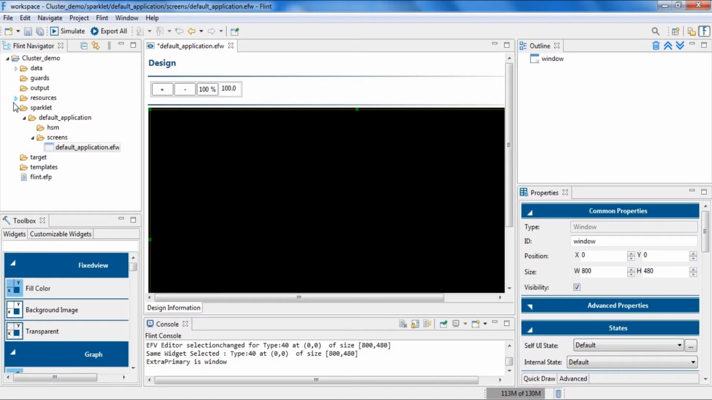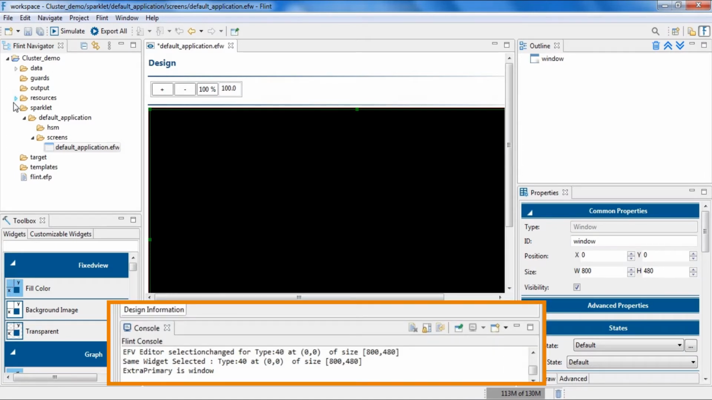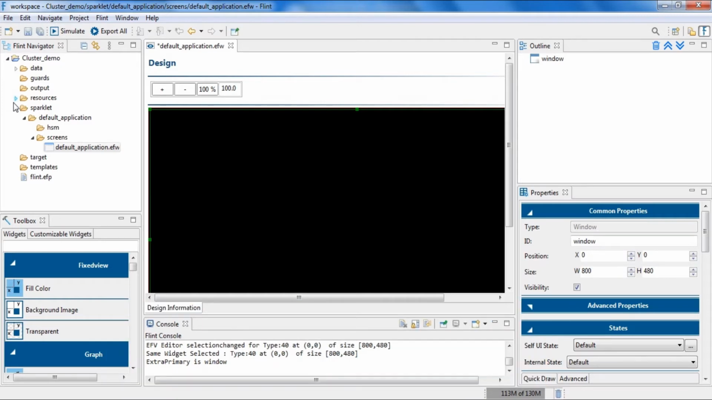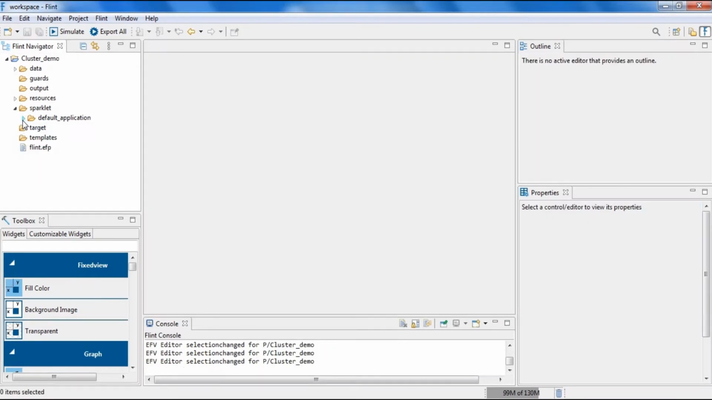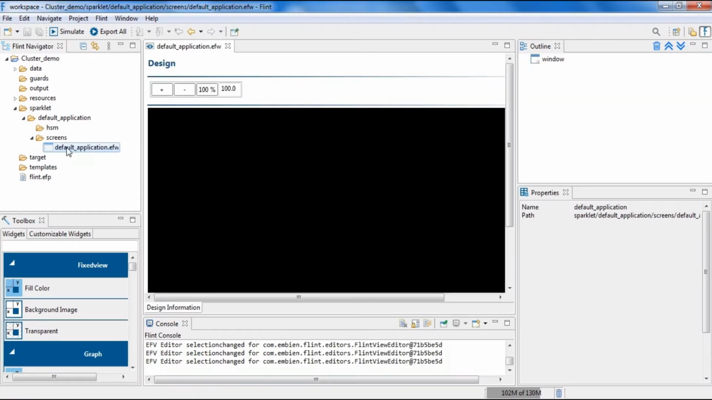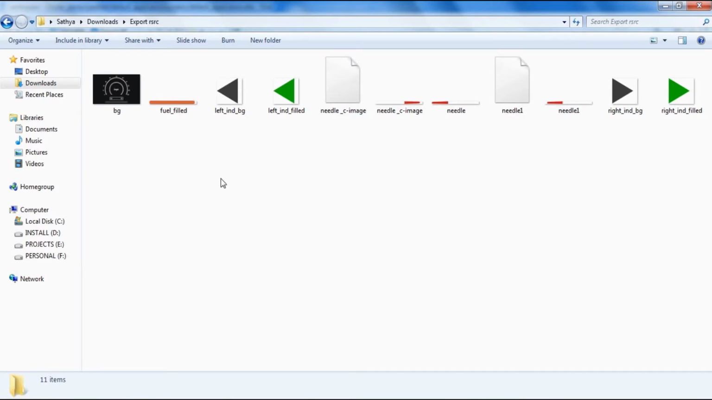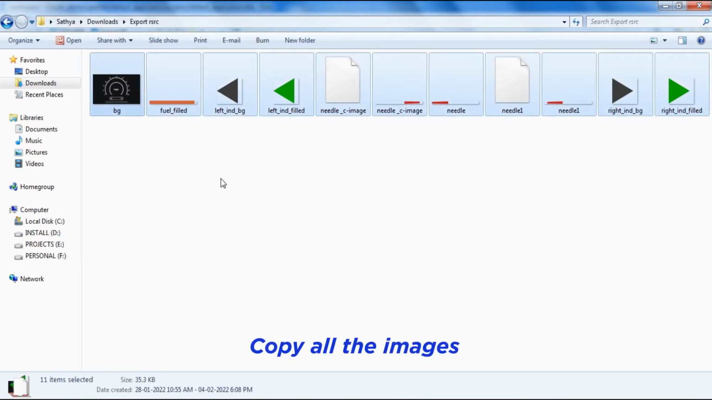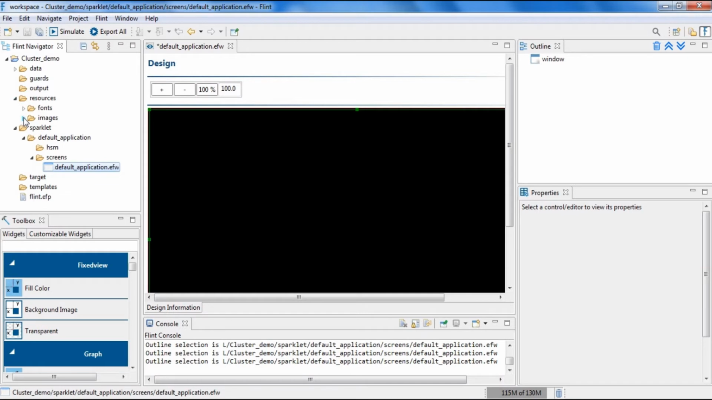Next is the console view. Flint provides a separate console that is used to display the status of build operations. Any errors, issues, warning as well as other status information are displayed in this view. Now we are going to design the cluster in Flint. To import the images required for the project, we need to simply copy and paste the images into Images folder under the Resources folder.